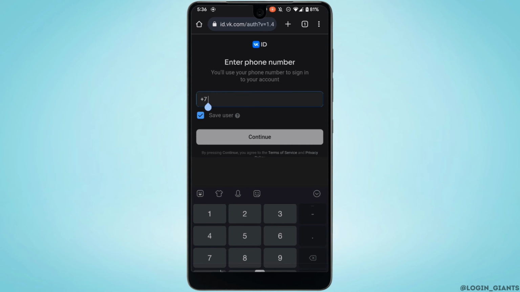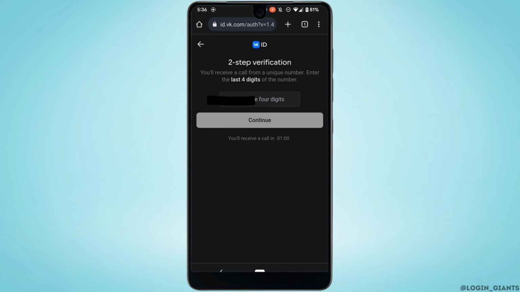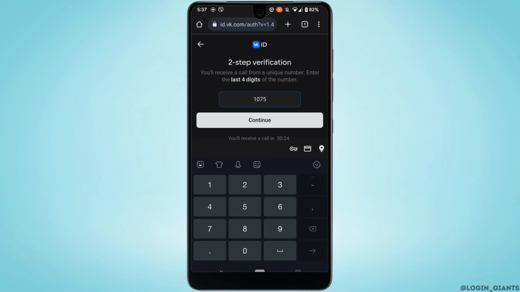So first of all, right here, enter your phone number and then tap on Continue. You will receive one verification code on your phone number. All you gotta do is copy that code and paste it here. Once you are done, tap on Continue.